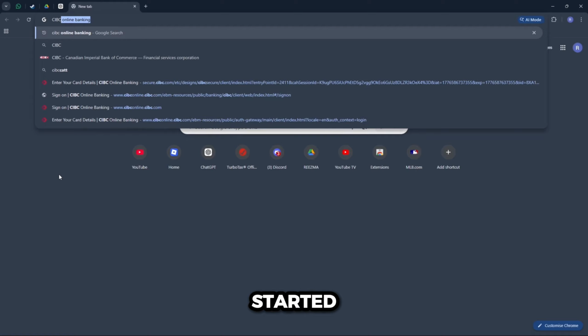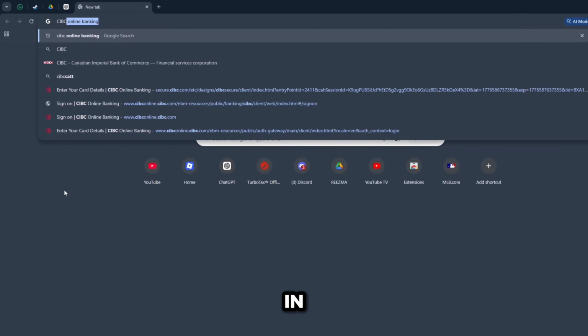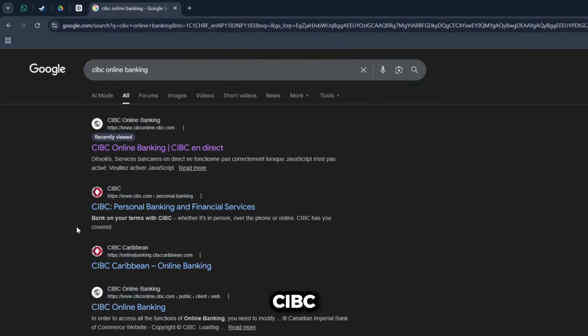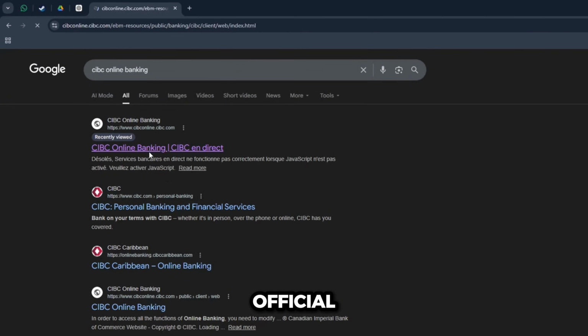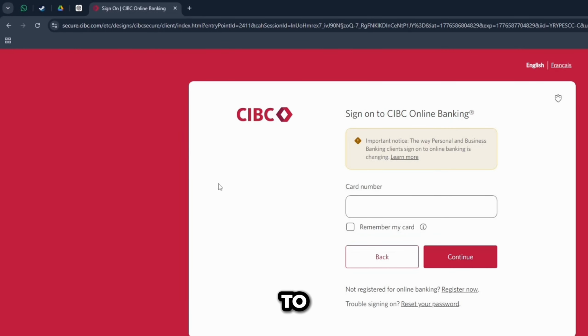Let's get started. First, launch your preferred browser. Now in the search box, type in CIBC Online Banking and search for it. Different website links will appear. Navigate to the very first one, the official one. You will be directed to the login page.